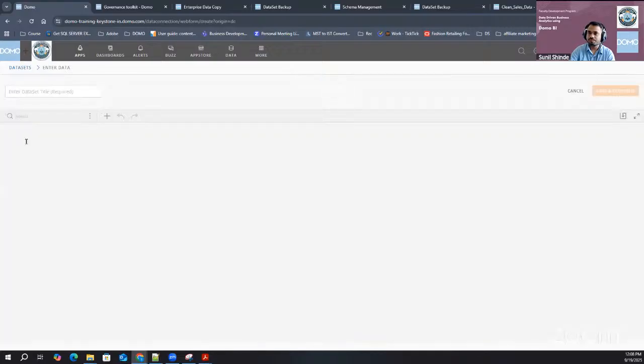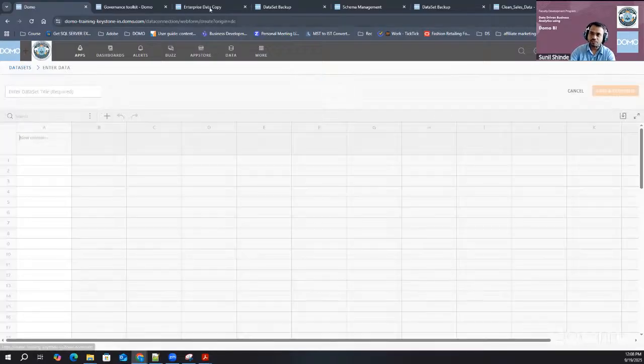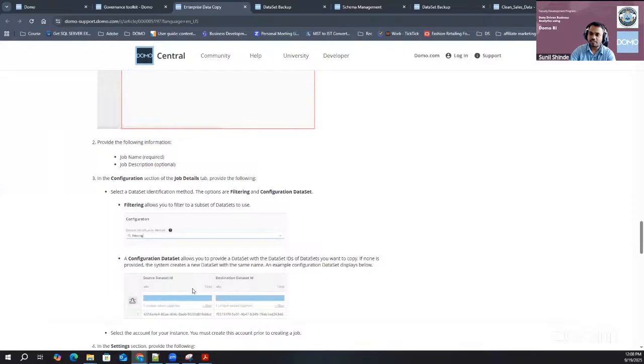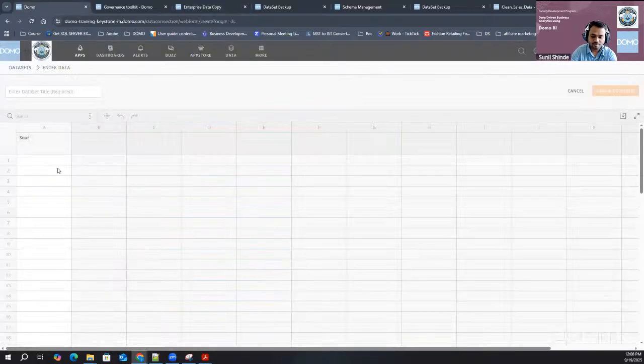Here also you can add your configuration that is present in this knowledge base article, that is a source dataset ID and destination dataset ID. Source dataset ID. The column names should be similar. Then from where you can find the dataset ID? So let me show you.